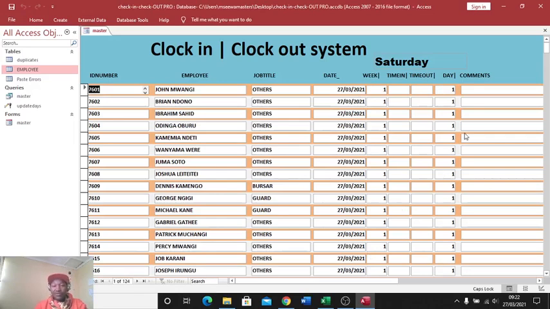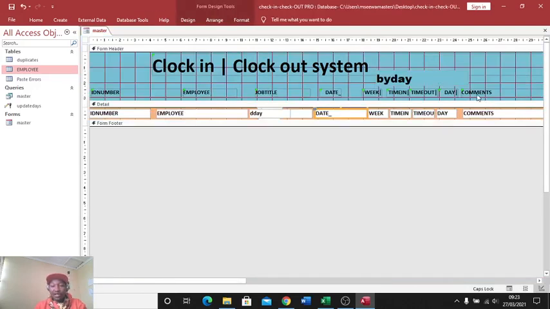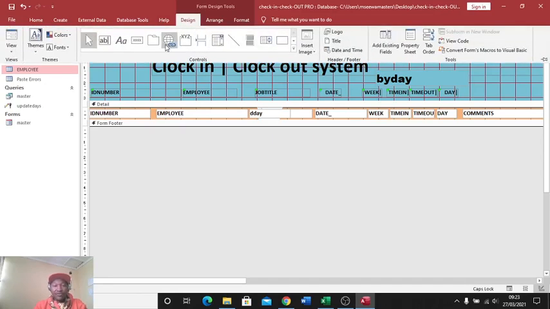Then we can also assign a button here to hide the comments. We only get them when we need to comment. Therefore we can remove this and change this one to, we can just have a toggle button here.